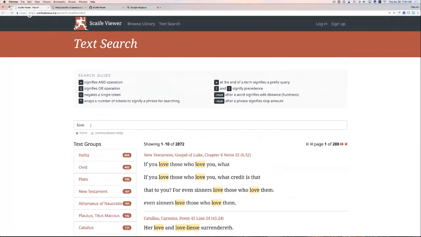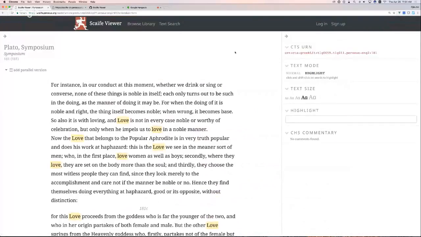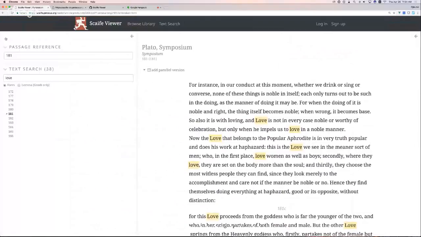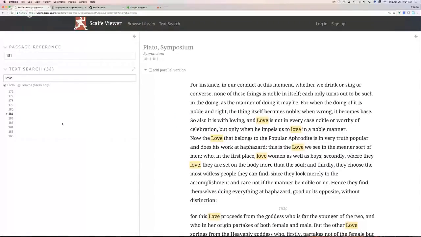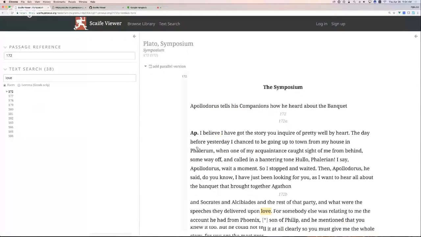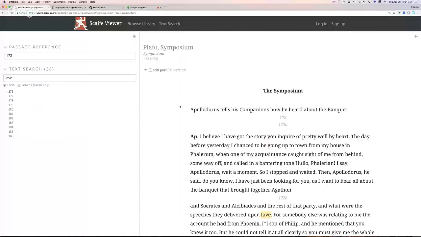And I just want to go back to the Symposium. So if you click on this, you get the passage in the reader with the hits highlighted. But the other thing that happens is you've got this text search widget on the left-hand side, which lets you navigate around all the other hits. So you can easily go to all the places where love is mentioned in this particular English translation of the Symposium.